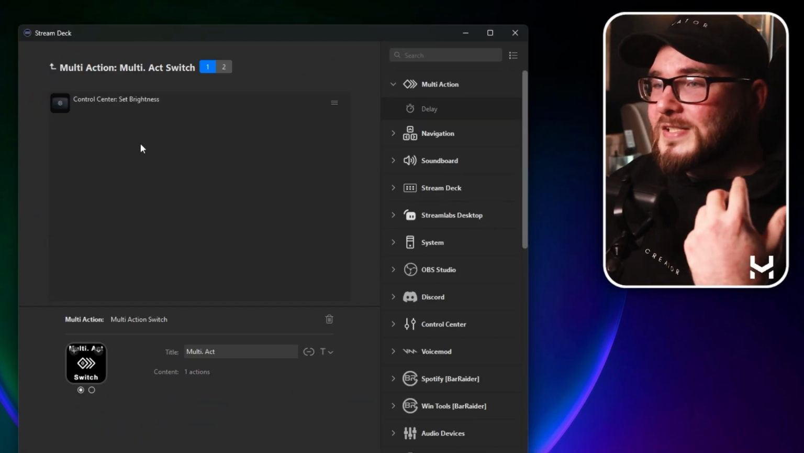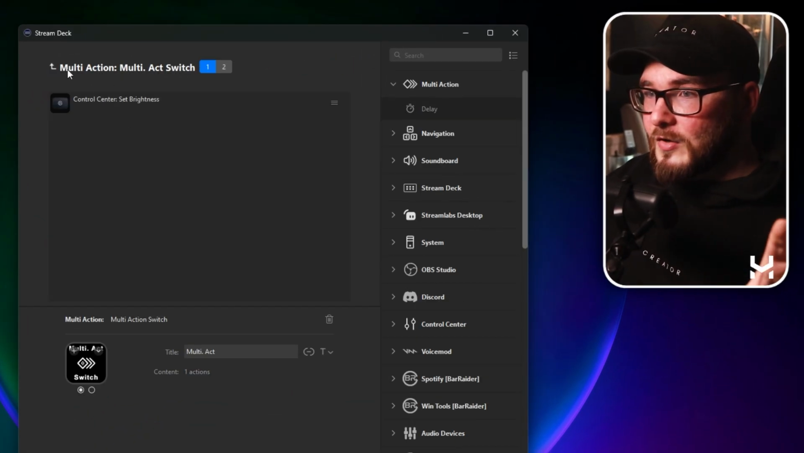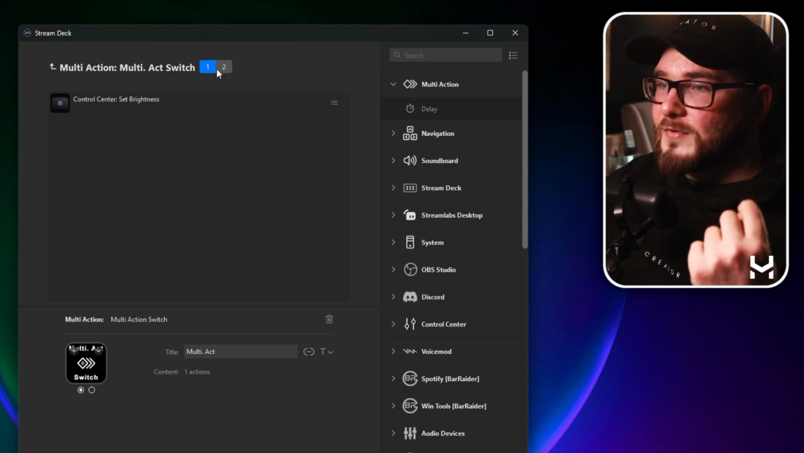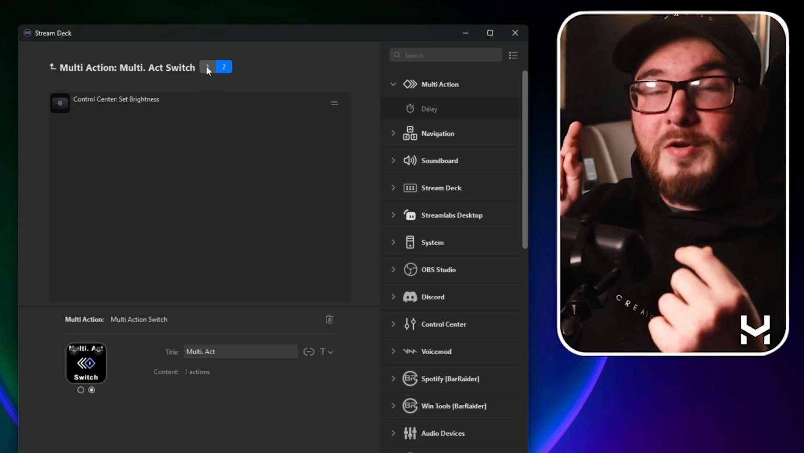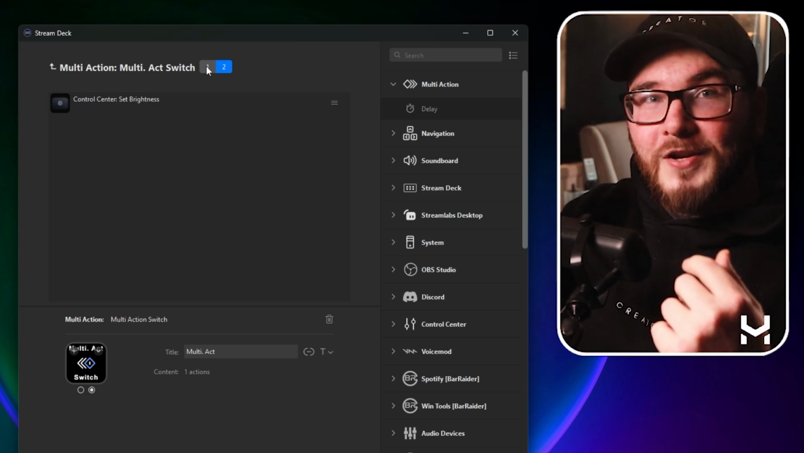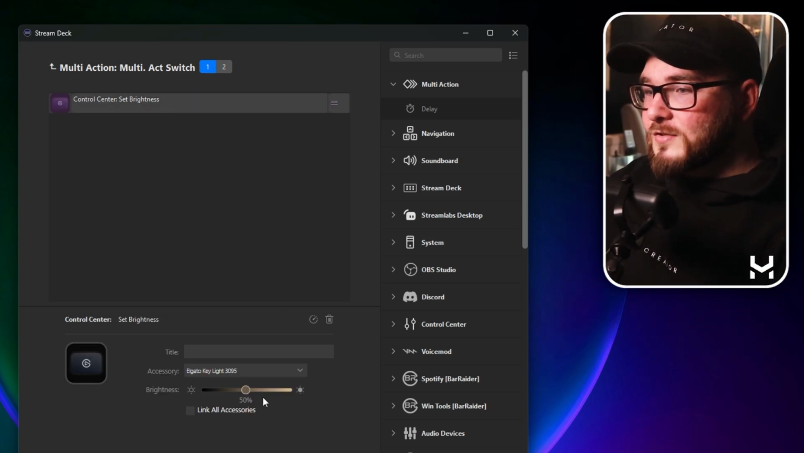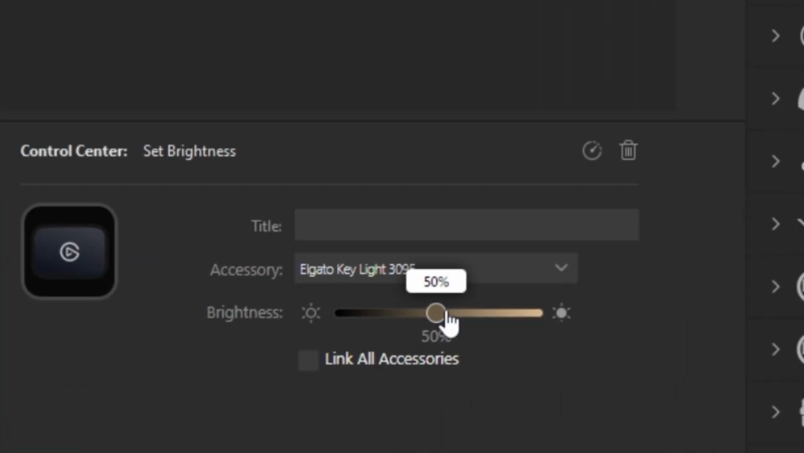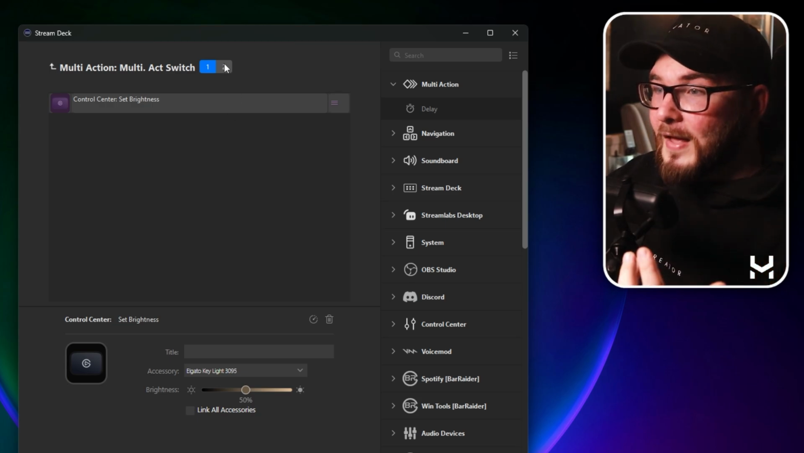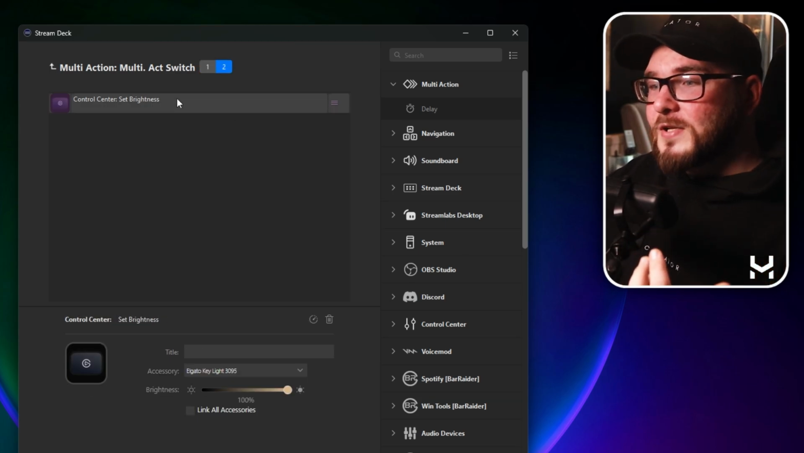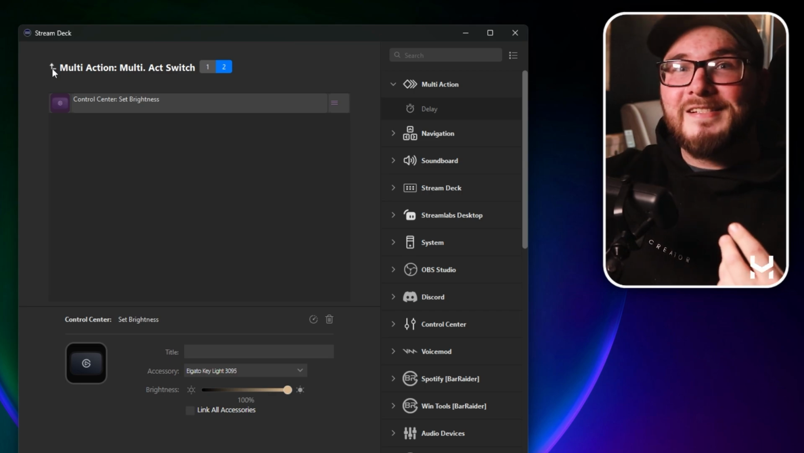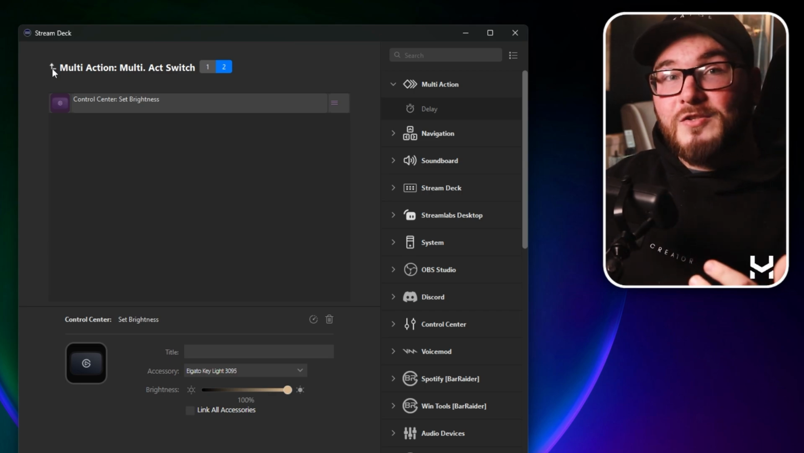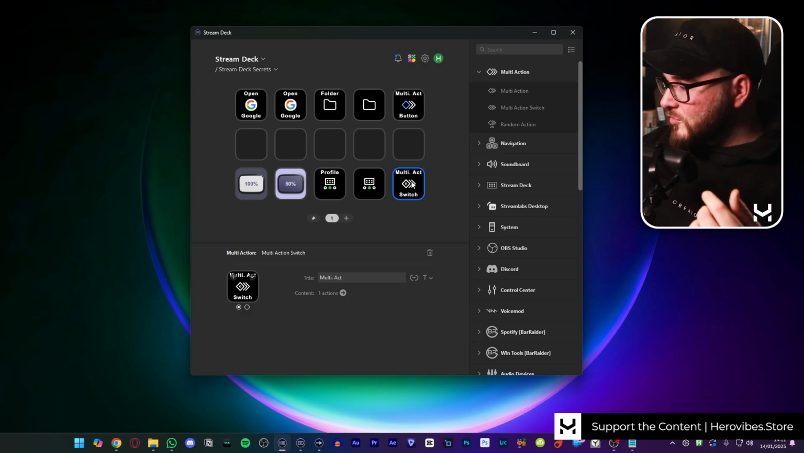If we open it up, we have a similar window to what we had a second ago with the multi-action. The only difference is we have 2 pages now. We have page 1 and page 2. Now this is going to happen when you press the button once and then when you push it again. The first time you push the button, it's going to turn the light to 50%, which it is now. And then you're going to tap the button again a second time and it will turn the light to 100%. And bear in mind, this is a multi-action, so you can just add a list of stuff that turns on and turns off with one button press. So let's try that now.